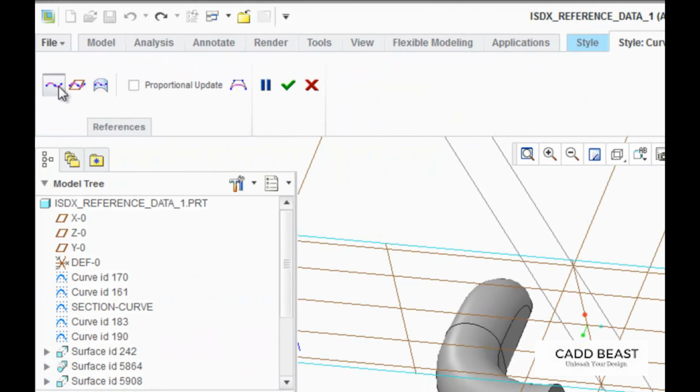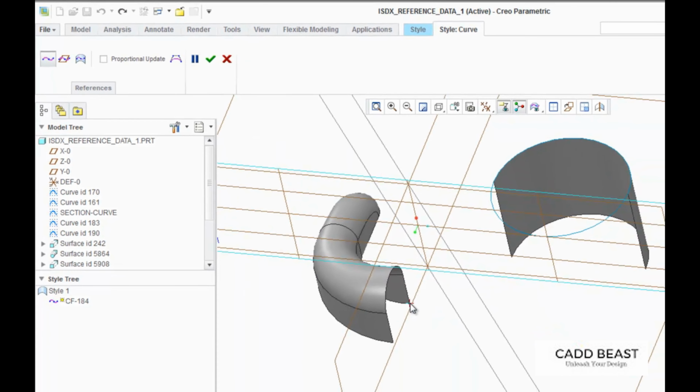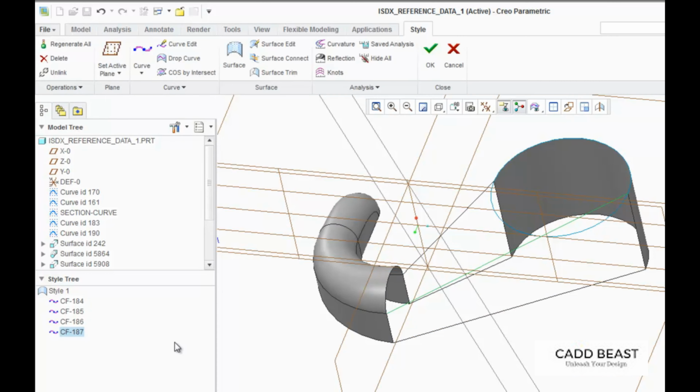I'm going to click on Free Curve, and I'm going to make 4 free curves between the two features. I'm going to hold down the Shift key when selecting my points so that it snaps to the point I want, and then click down on the scroll wheel to complete the curve. So I'll do this again, and one more time, and click the check mark.